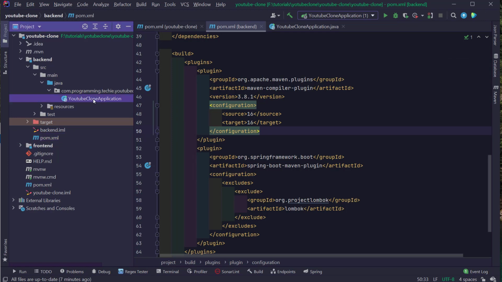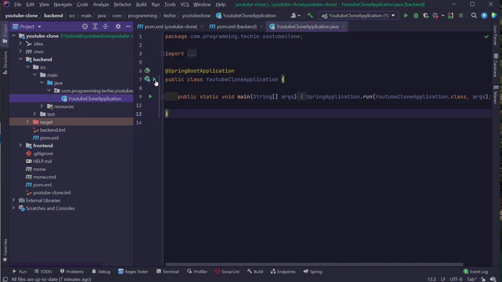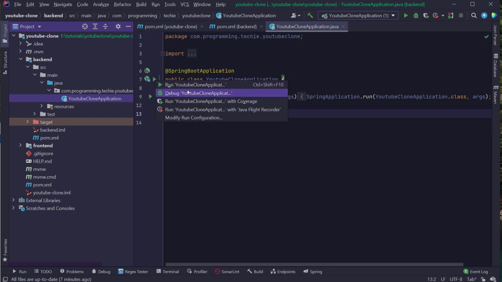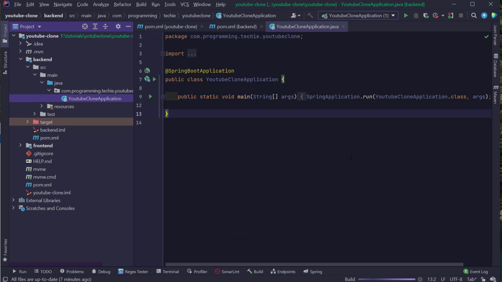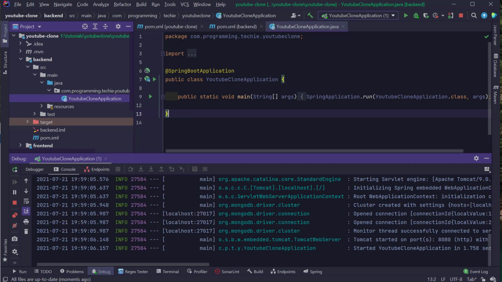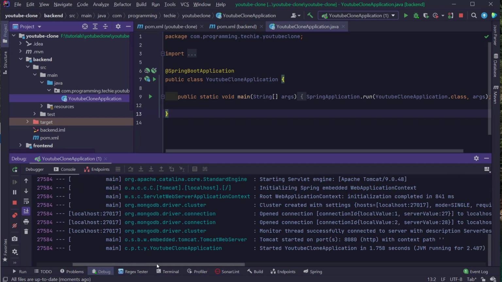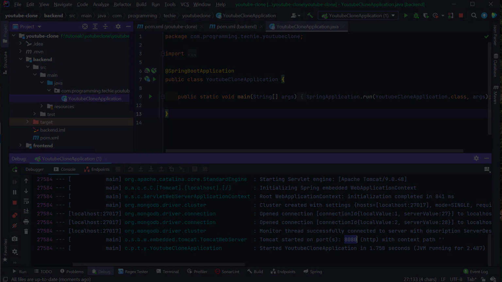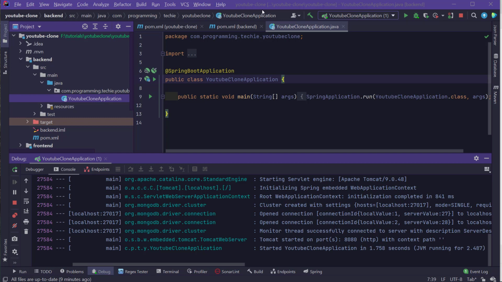I'm going to open the YouTube clone application, click on the green button on the left side, and click on debug YouTube clone application. Now the application should start up without any problems. You can see that the application started in 1.7 seconds at port 8080. Right, so now let's continue and create the front-end project.